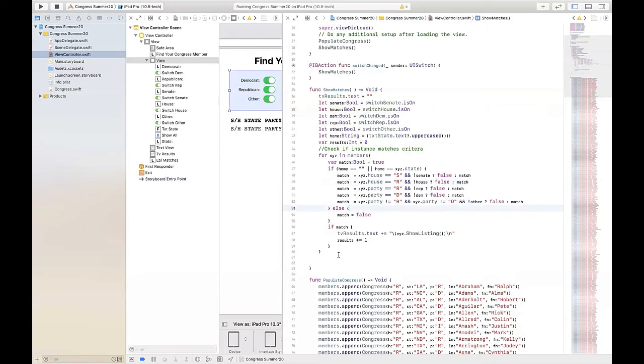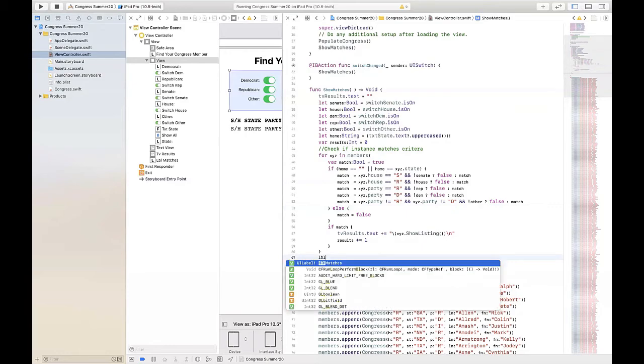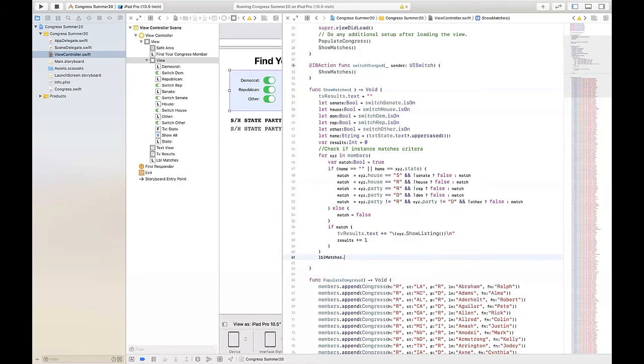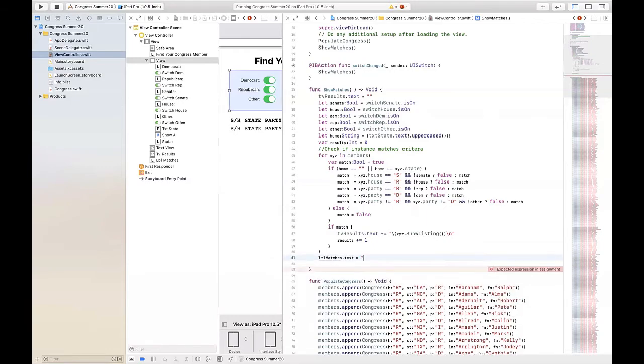Okay. So after our loop then, we should show our results. We're going to put the number of matches in that label. So lbl matches dot text equals. I was going to say showing. We'll interpolate results. And the word matches.